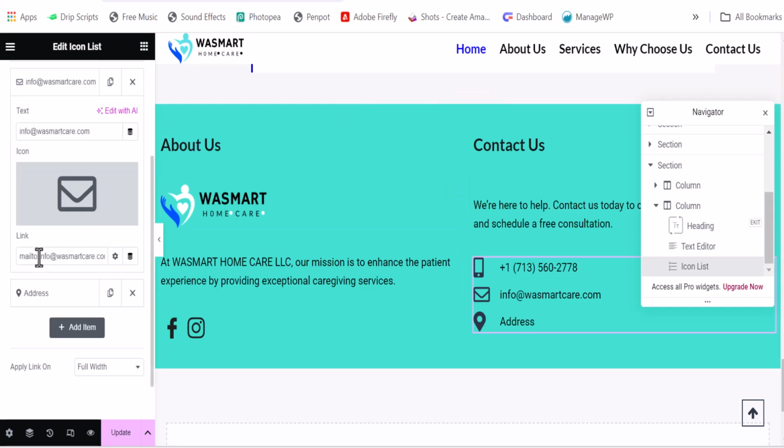So you just put in the mailto. Remember, I said this mailto, MAILTO. Maybe I'll put it on the screen so that you can easily see it. Then you just put in the email address, and that will be all.